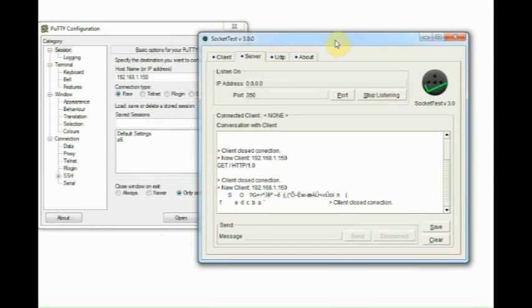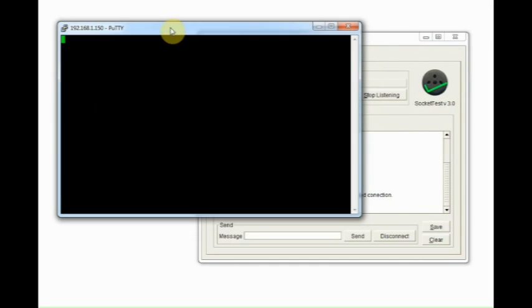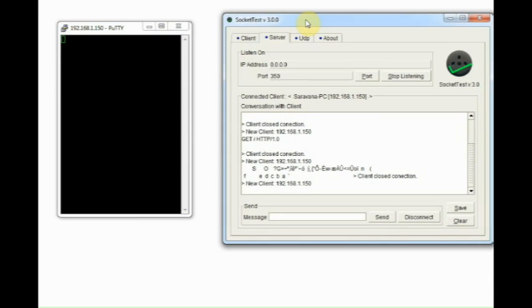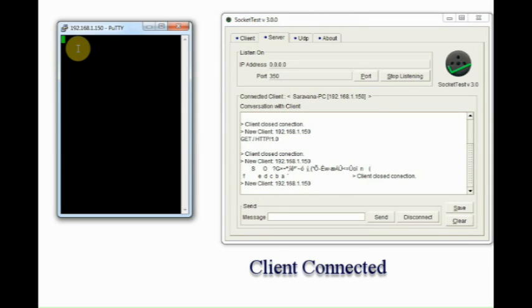For local testing, open the PuTTY software, select raw as connection type and the host IP as 192.168.1.150. Feed in the port number as 350 where the server is started. Bring up the socket test window and then click OK on PuTTY. A new client connected message is seen on the server window.